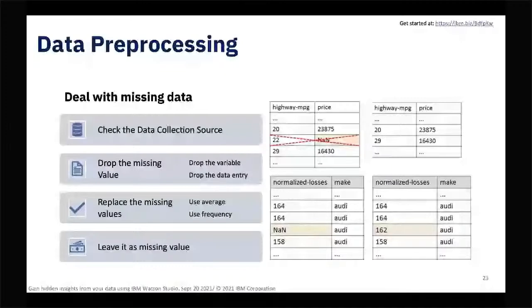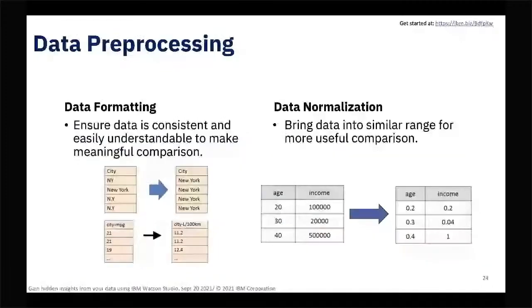The other step in data pre-processing is data formatting, which usually means that since you will be collecting data from different sources, they might be in different formats, and in order to make them consistent, you need to format it in a way in which you can actually work with it, and that it's more presentable. Then we have data normalization, which means bringing the data to a similar range for more useful comparison.